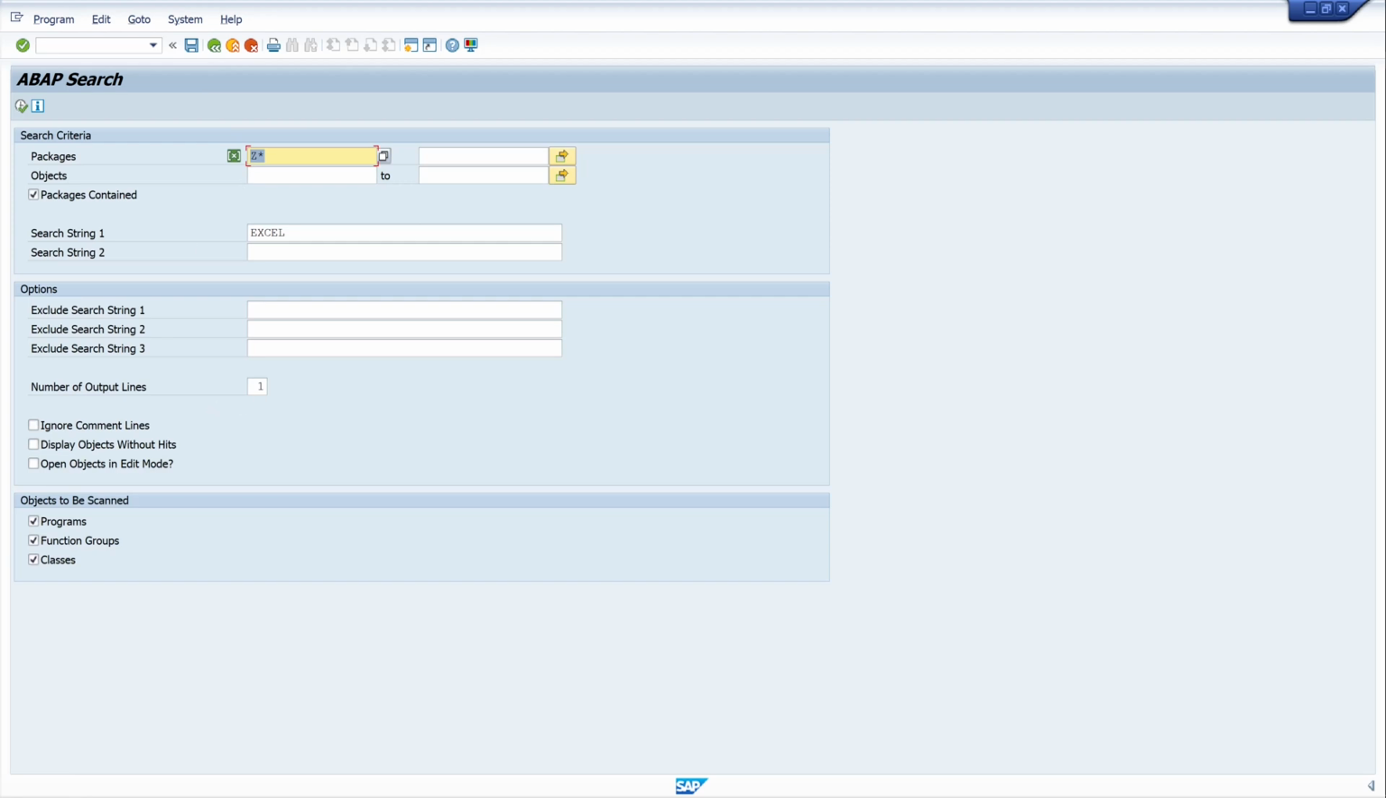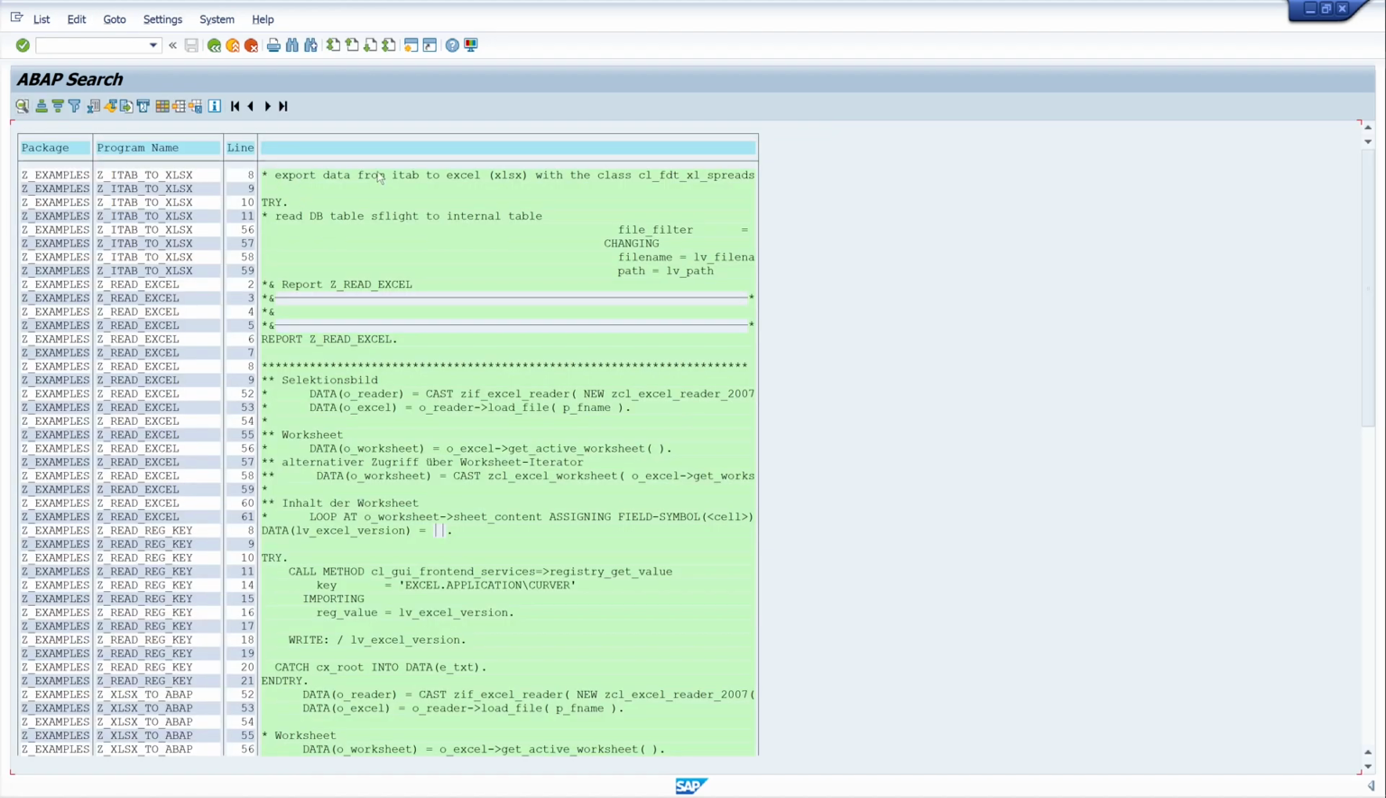However, I can also adjust the number of lines, which means that additional lines are output in addition to the line in which the search word was found. For example, I type here the number 4 and I execute the program again, and we see the line with the search string and the next 3 lines of code. So then you have a better overview about the code.